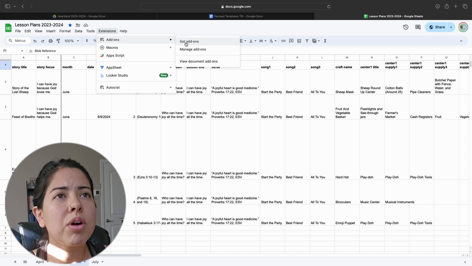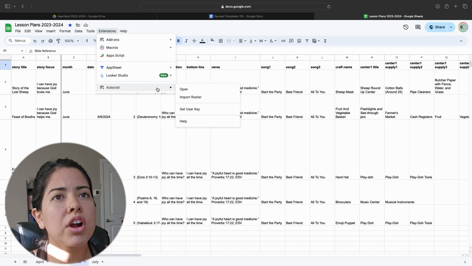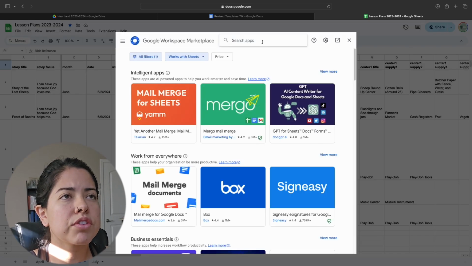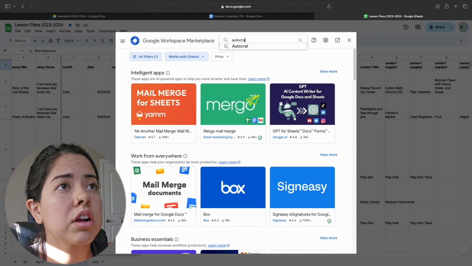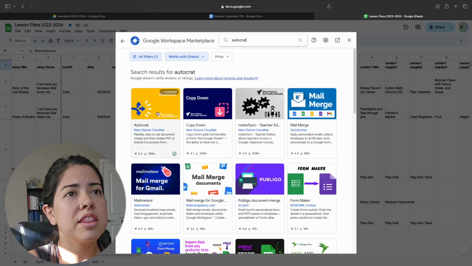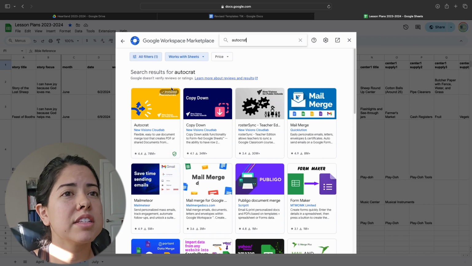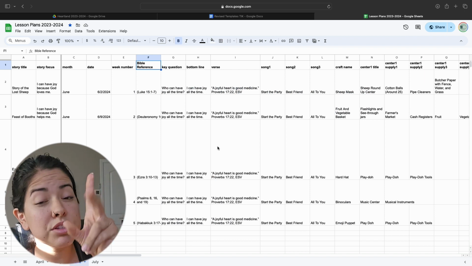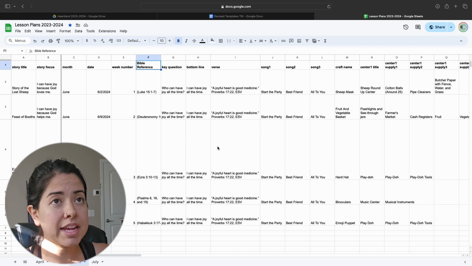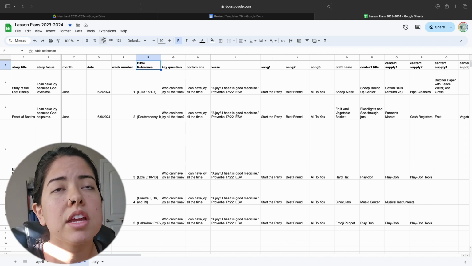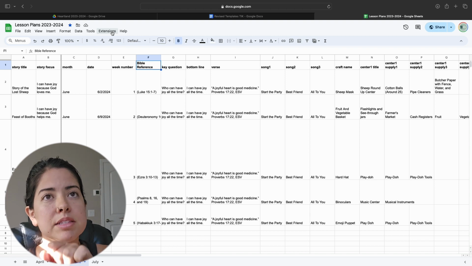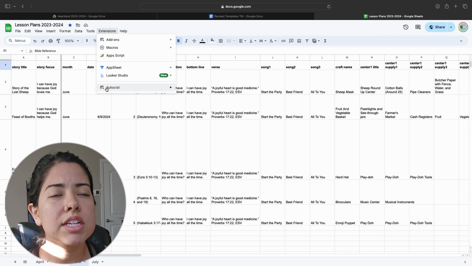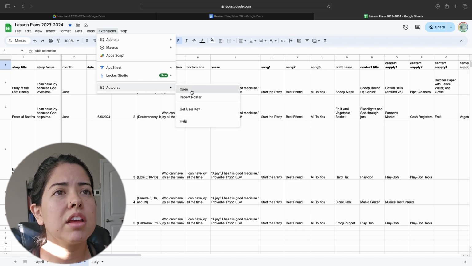Now, you're going to want to get the add-on for Autocrat. I already have it here, but to do that, you just go get add-on and you search for the app. So you'll search Autocrat. And then this guy's gonna pop up, the yellow Autocrat sign. If it's not installed, be sure to install it. Once you've installed it, you might have to refresh and sign back into the Google Numbers form, but that's okay. So this is how I make my lesson plans from this Google Numbers sheet. So you click on Extensions, go down to Autocrat, push Open.